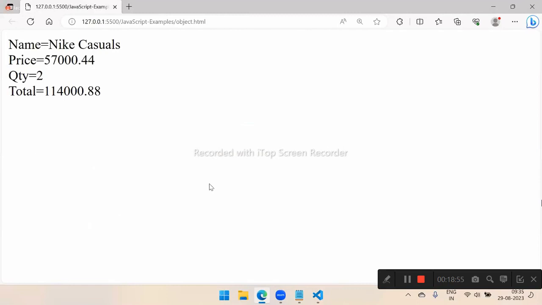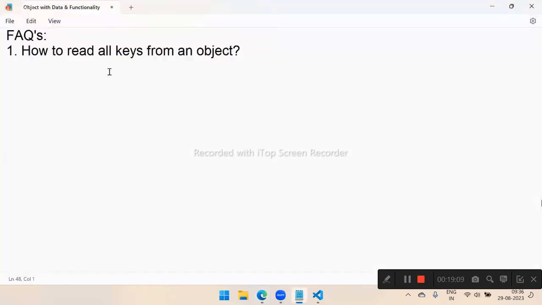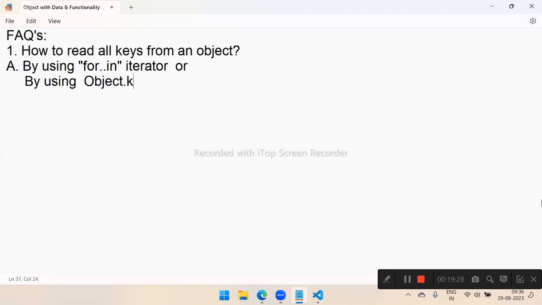What I am saying is, somebody designed an API that you are using. How will you know what type of data is coming? How do you read all the keys? To read and know all the keys, you can use two techniques: the for in iterator, or the Object.keys method.